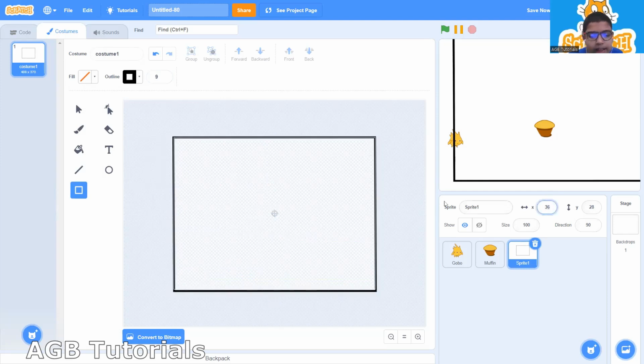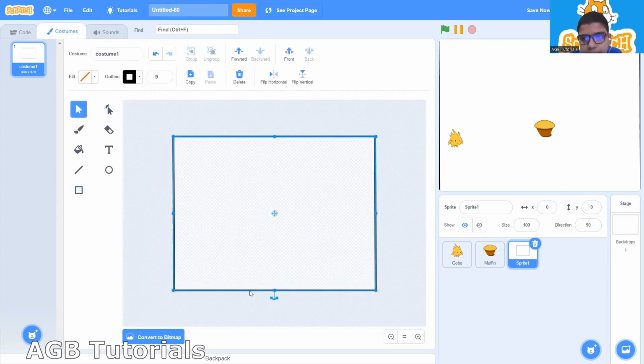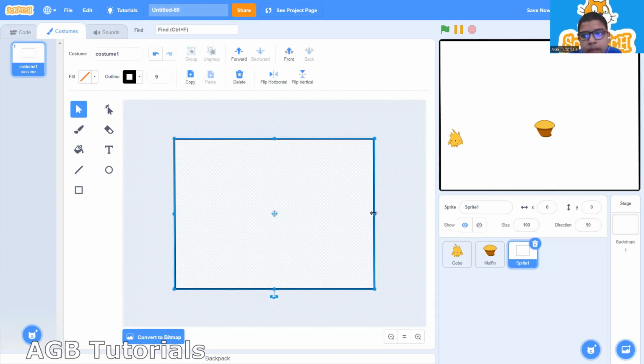Now make sure the X and the Y are set to 0, 0. I think I'll just raise this bottom part a little higher. Make sure all of the edges are visible on the screen. Now the black color is very important. I'll tell you in a bit.